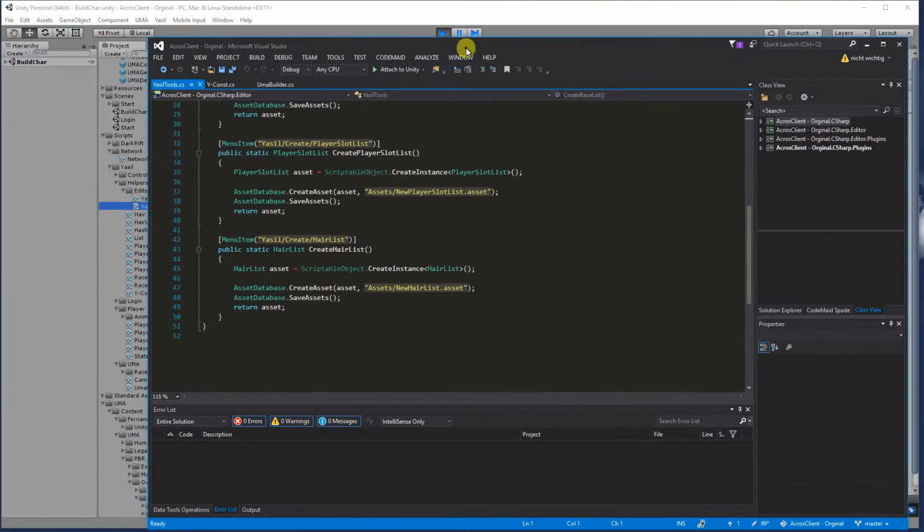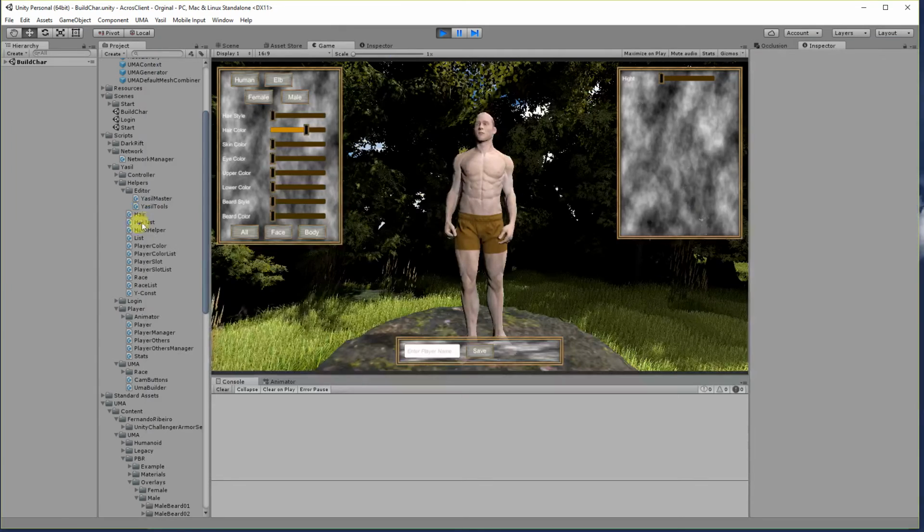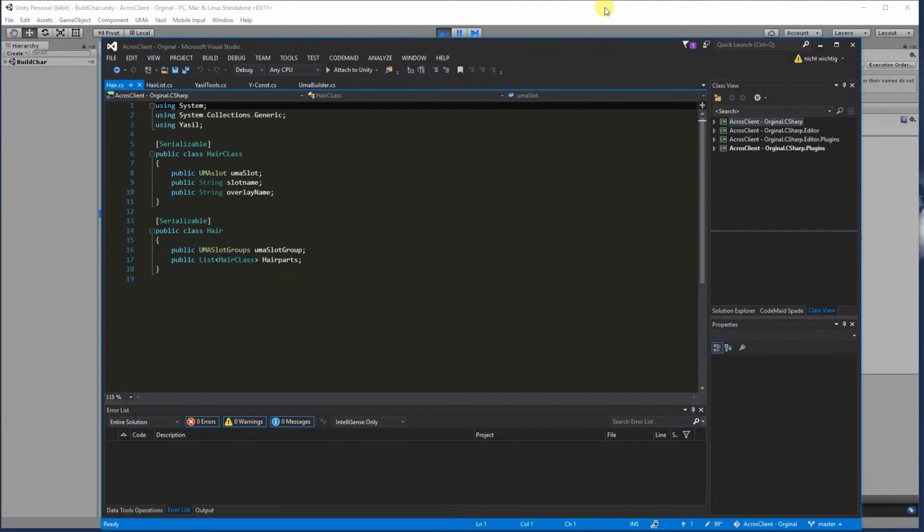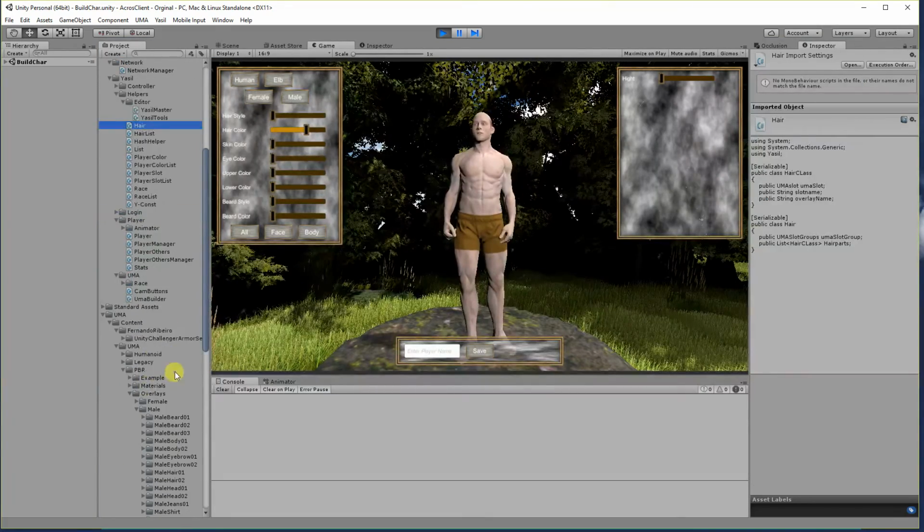Let's not start with the tools, let's start with the hair list. First we want to have a list of hairs as a serializable class. So we're using System and System.Collections.Generic, and using, of course, Yazil. Since we want to make a list of lists, I'll show you that in a second.